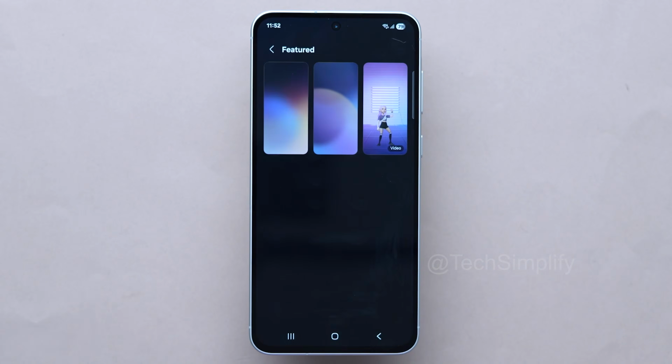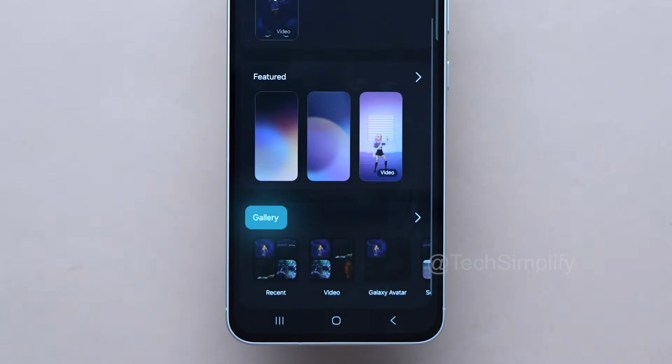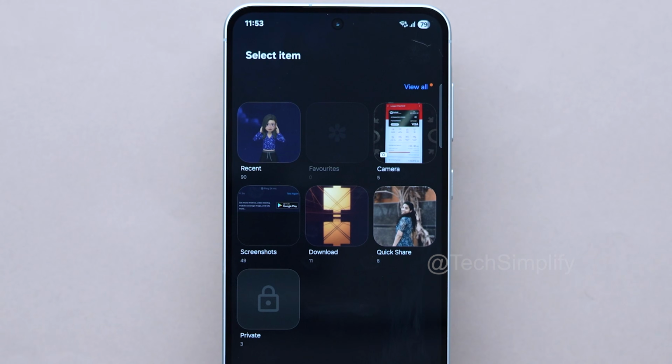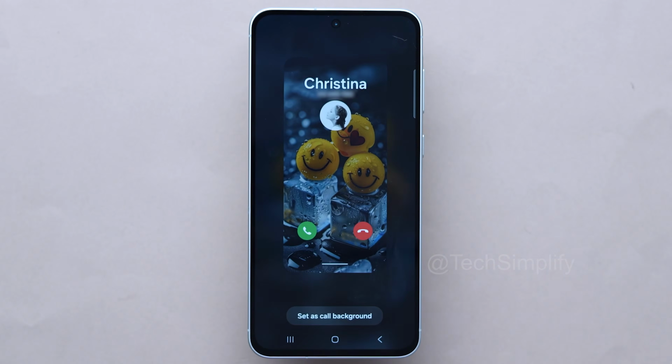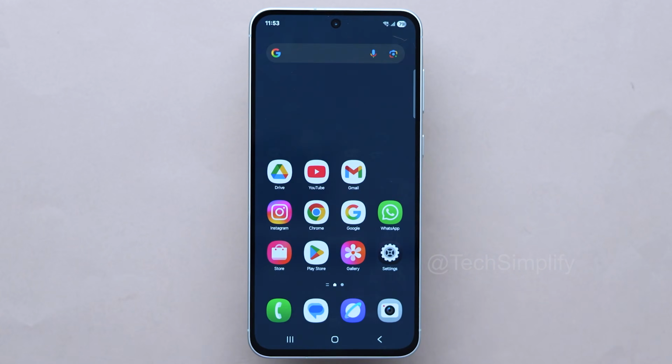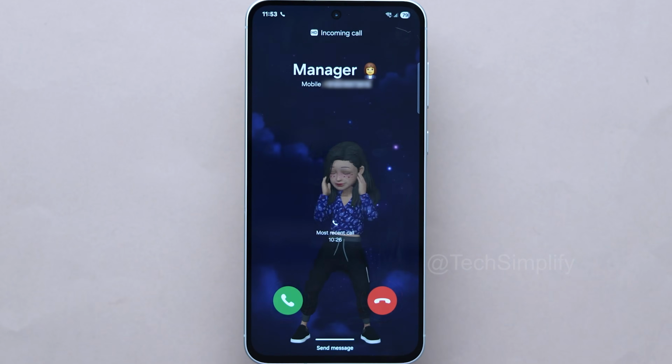Otherwise, go back to the previous page, click on the Gallery section. It will redirect to the Gallery app, select the photos, and select it on your choice. You can see the preview. From now on, when you get a call, you can see the updated background, and that's it.